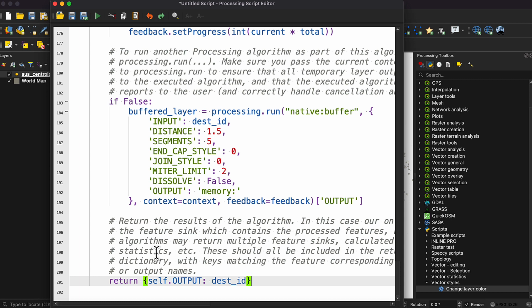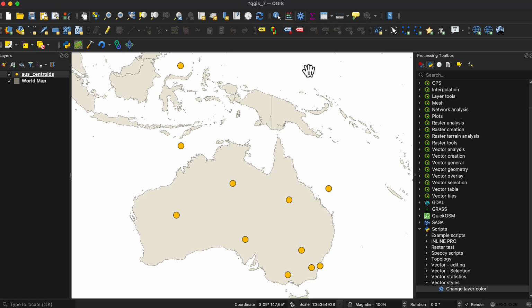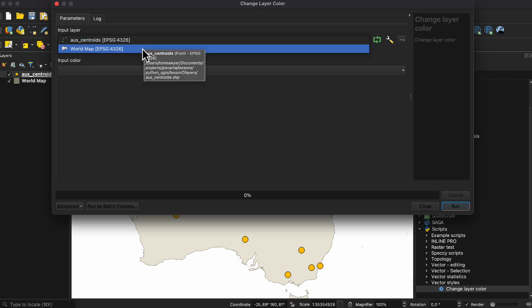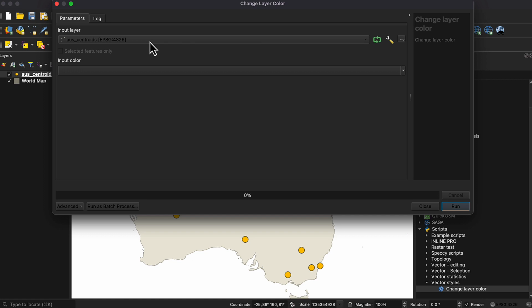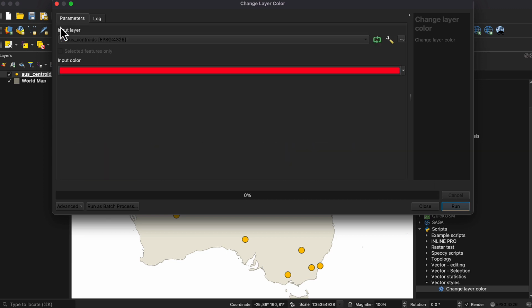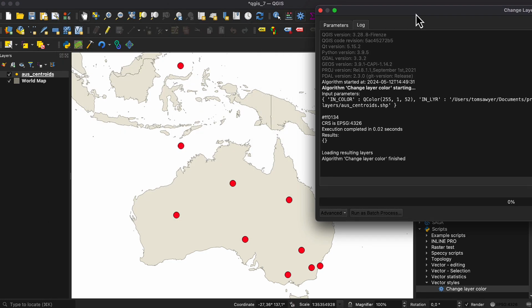So this is just the main structure of the Python tool, but let's go further and understand what we've prepared for this video. Here we can see two layers, polygon layer and point layer. First of all, let's try our tool that will change the color of a layer. So we click on it, we can choose the input parameter. For example, centroids of Australian states, and we can choose the input color. Let's click on it, let's choose red color, go to input. So we've chosen it and let's run. And as you can see, our points become red.